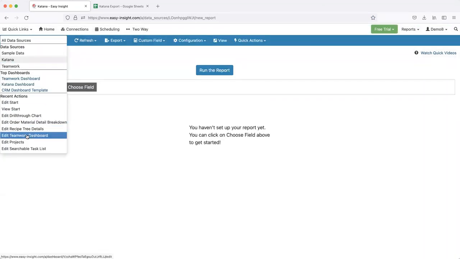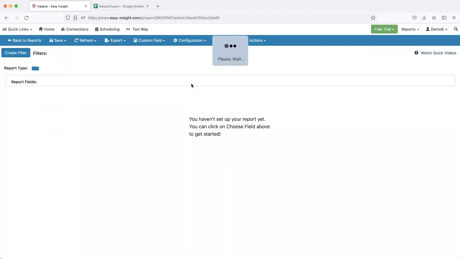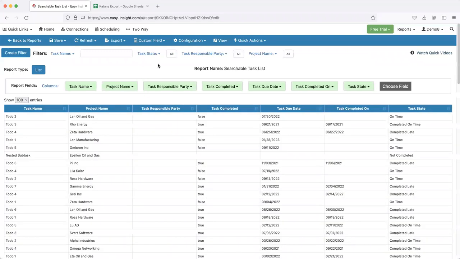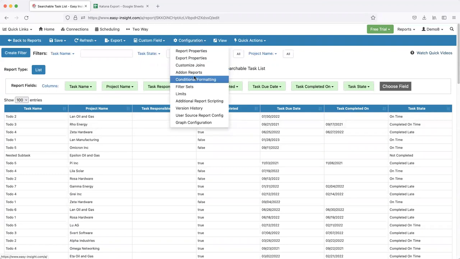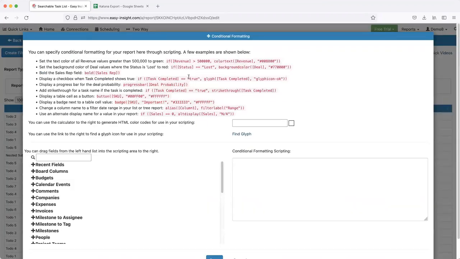All right. Next, I want to talk about some of what we've added as far as conditional formatting on your reports. So here on this task report, let's say we want to display tasks where the task was completed. We want to show a check mark instead of the word true. We can do configuration, conditional formatting. We actually have an example that we can plug directly in here.